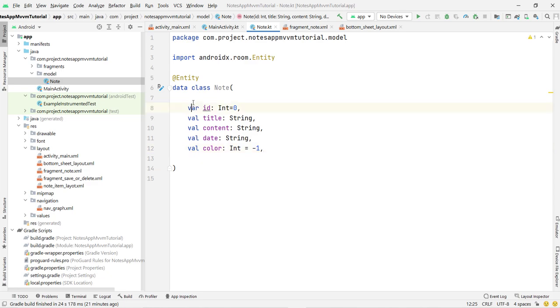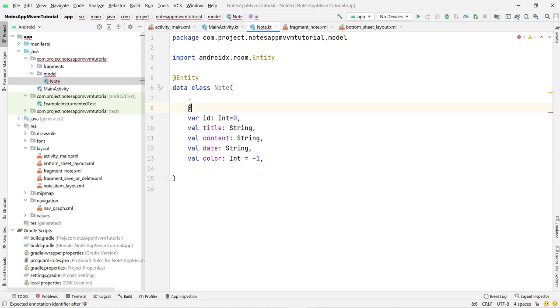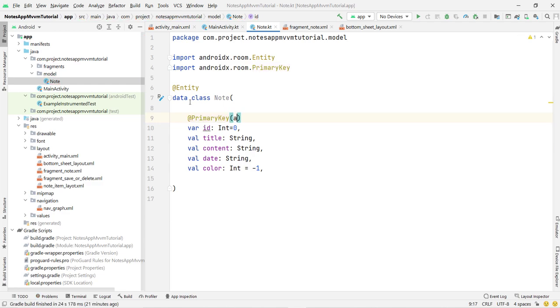Now the important thing which we forgot here, we have to mark the id as a primary key. It should be auto generated if we are adding new and new notes. So @PrimaryKey, and inside the bracket you have to pass autoGenerate equal true. So now we don't need to worry about how we are going to generate the primary key. Everything is done with the help of Room database.